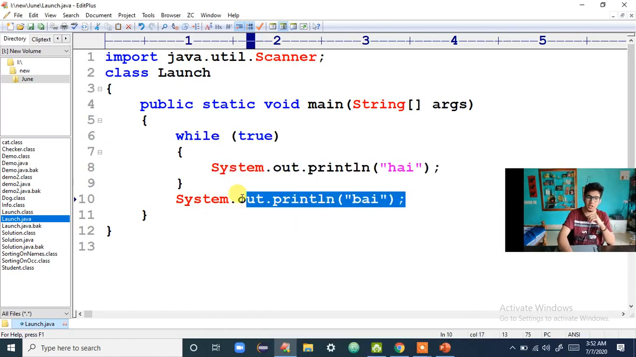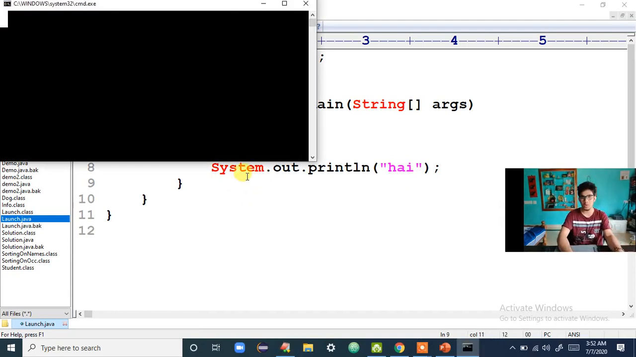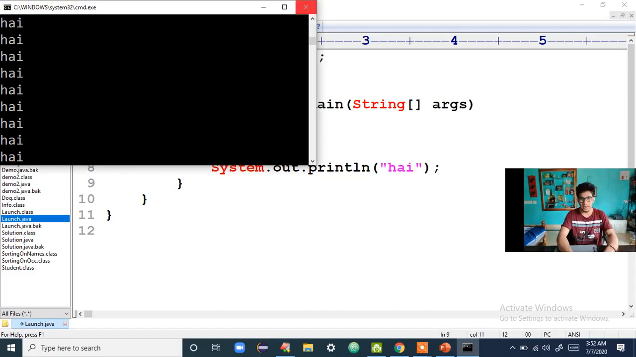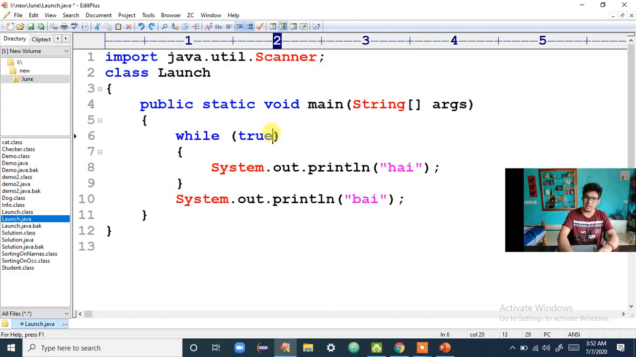But if you remove this print statement, is there any problem now? No, right? Because there is no statement where the control has to reach. So it is an infinite loop. Okay, so I will be closing this. I'll undo the close. Here let me write, right?